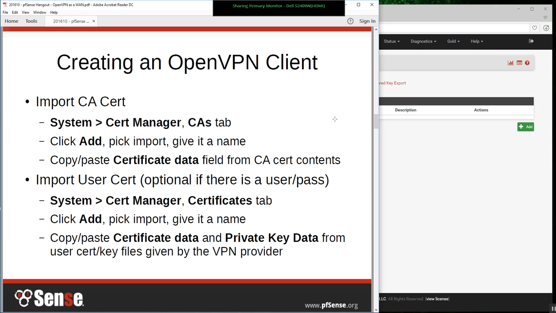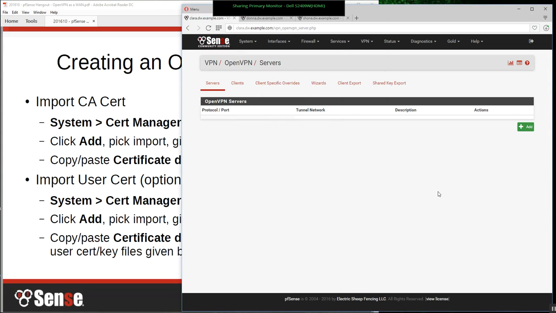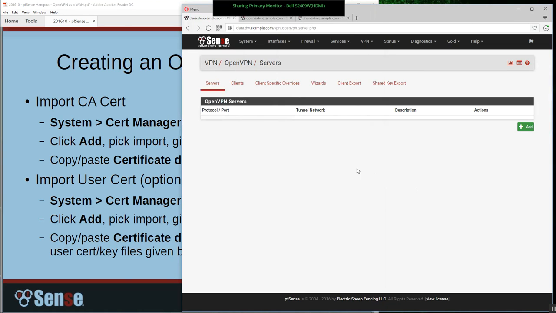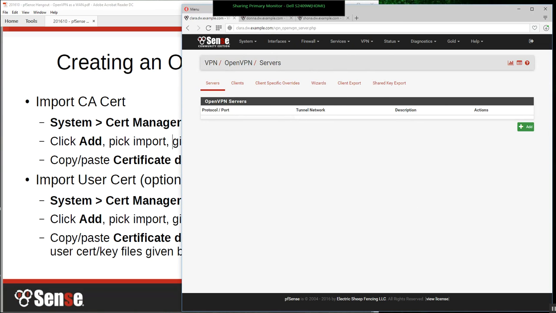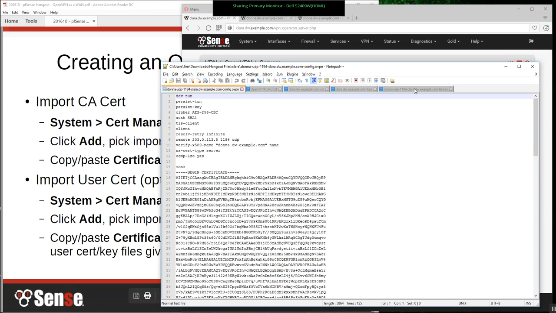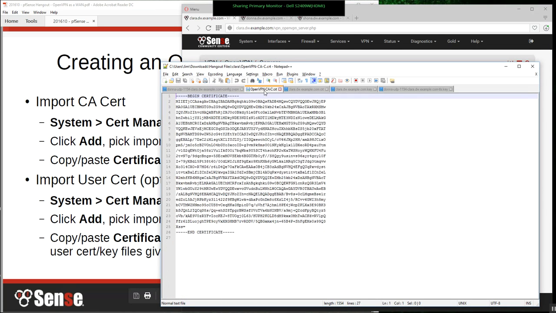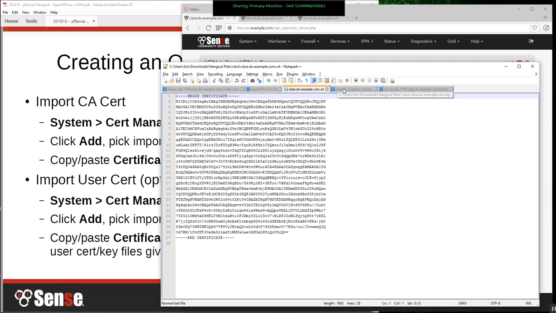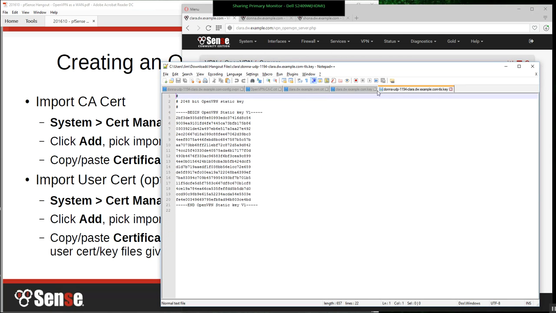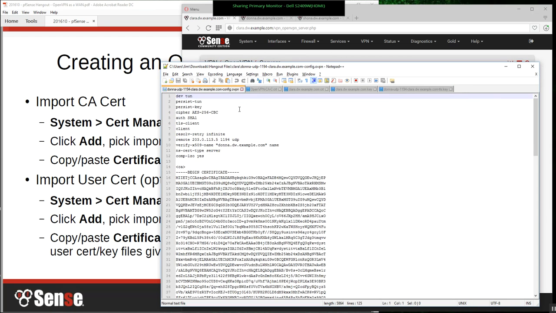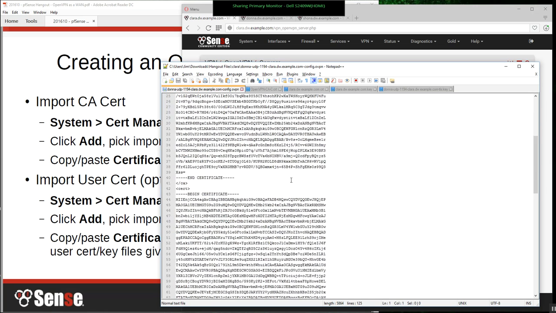So the first thing you do, say you've got all your information, it's saved on your computer. First thing you have to do is import that into your firewall. So you've got, say, your certificate down here. I downloaded several different variations of the certificate I generated locally here in my lab for this. See here, I've got separate files for your CA certificate, and then I've got my user certificate, my user key, and a TLS key. Over here, I've got an inline configuration where all of this stuff is lumped into one thing.